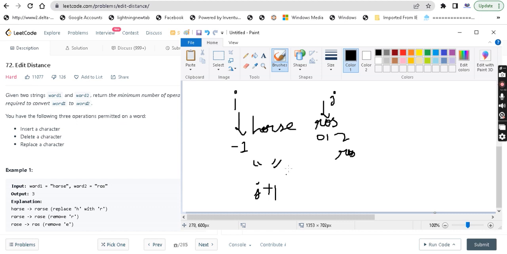Word 1 is empty and word 2 has 2 characters. So we can just return j plus 1, because j is pointing to the index 1 in word 2. So 1 plus 1 is 2. We can return j plus 1 if I gets exhausted.